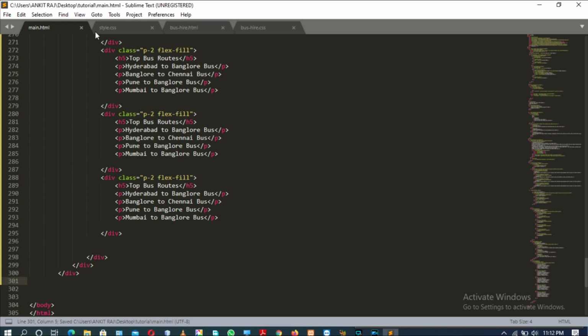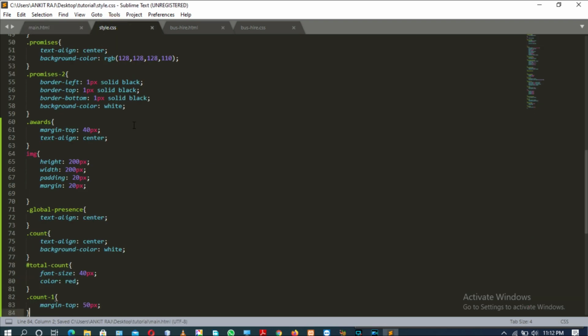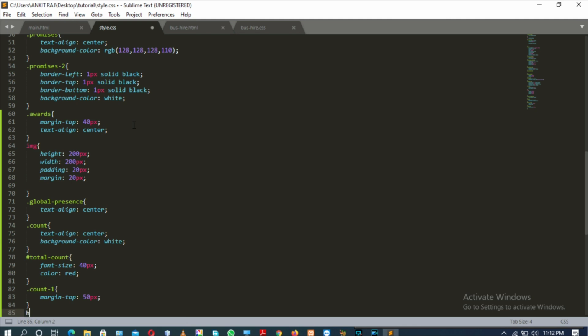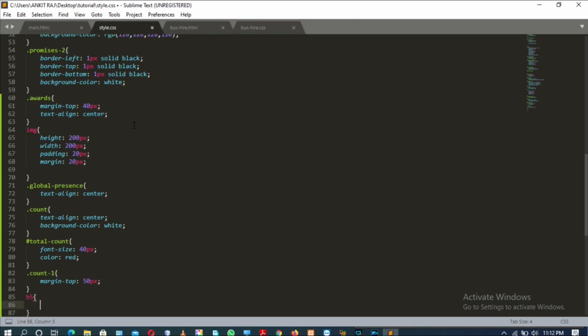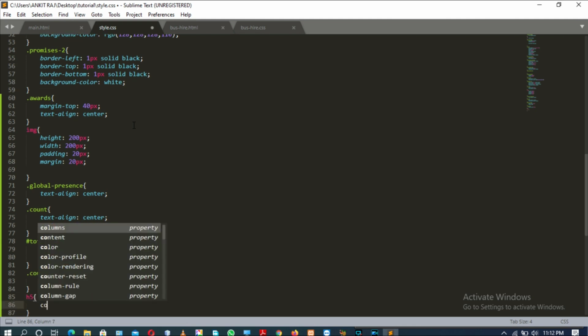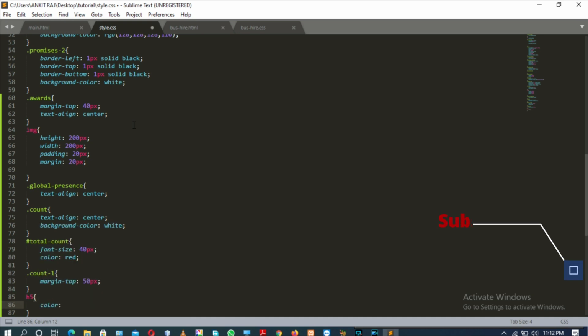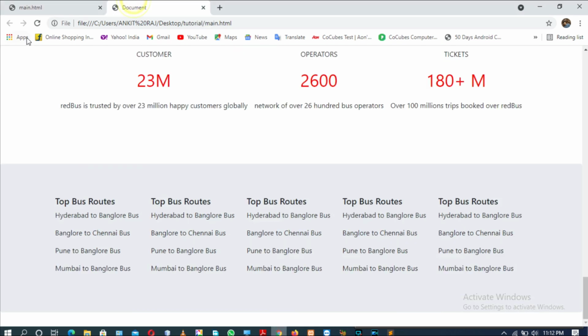Do one thing, just add one h5 tag of HTML and provide the color attribute followed by a colon having the value blue. Save it and see the changes. Yes, that's good.